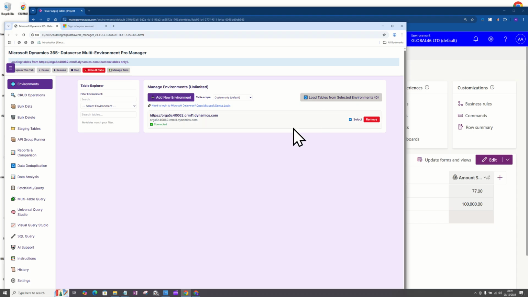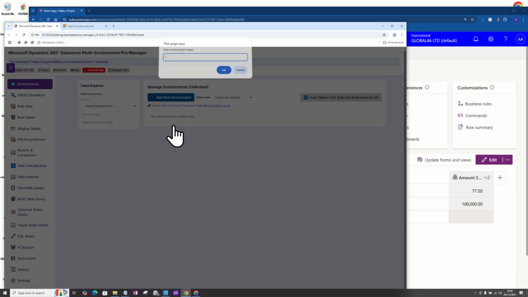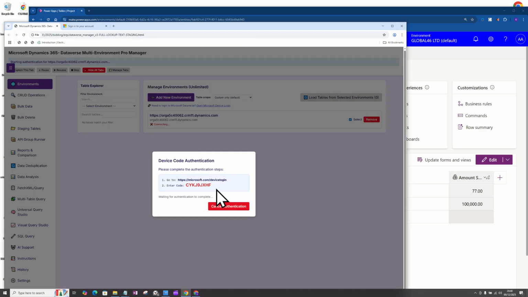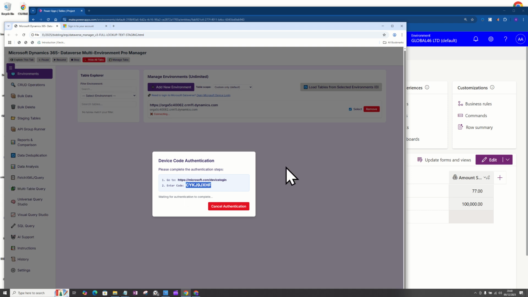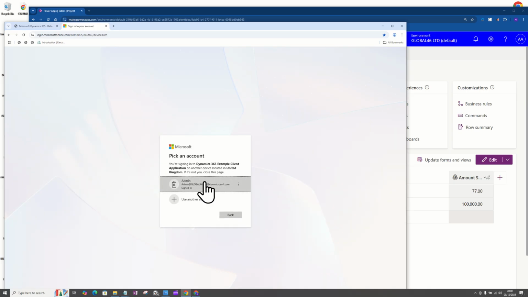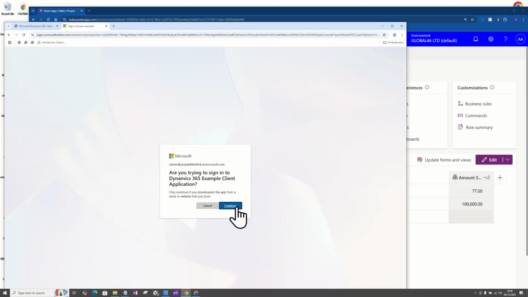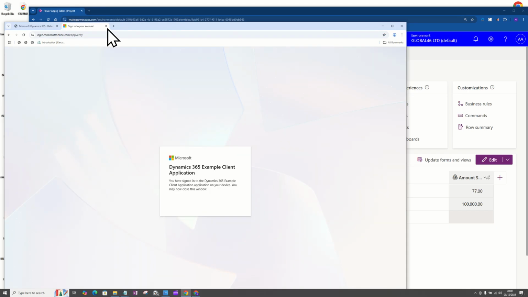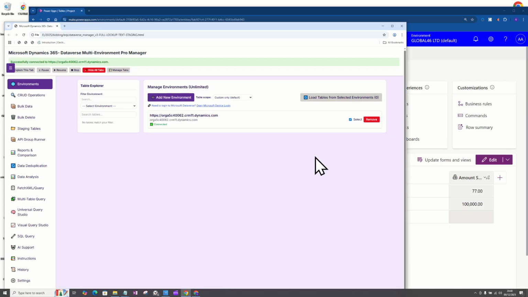I've connected my tables. Have I connected? No, I've not connected. So first of all, I just need to remove this environment and connect my environment. This is how you connect your environment. If you want more explanation on how to connect your environment, go through the beginning video where I did a walkthrough, but this is exactly what I've shown you. Then I click on load tables.